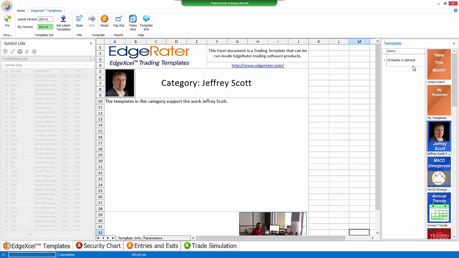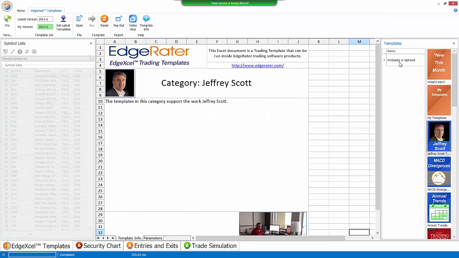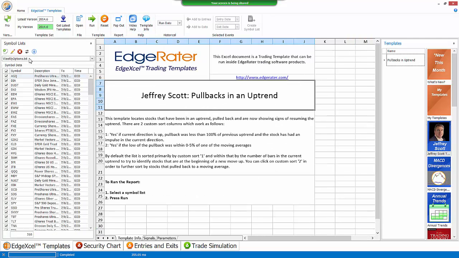So I select the category. These are the 5 steps I went through last week. Select the category, select the template. I already ran this, so I don't need to run it again. But if I hadn't run it, I would select the category, select the template, select the symbol list that I want to run it on, update the symbol list, and press run.